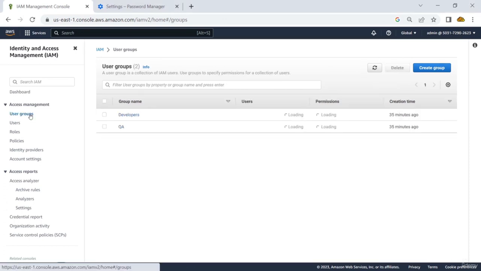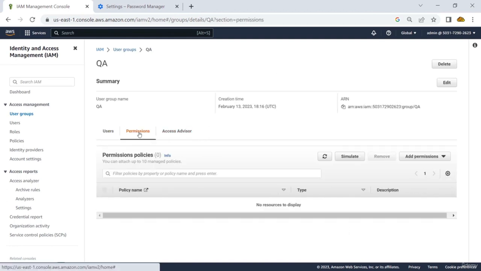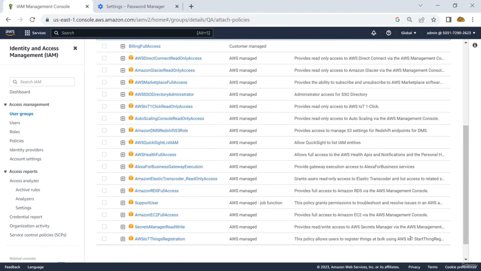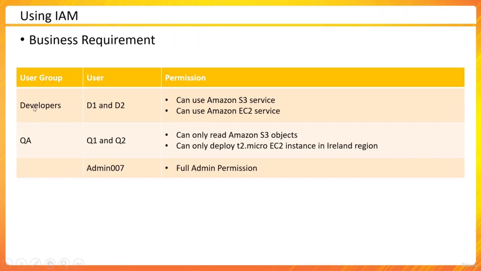And now I could go to my groups, which is my QA group, and I would associate this policy to them. And I have to associate two policies, if you remember. One is for S3. So I will attach a policy which is related to S3 read-only access. And another is T2 only. And once done, I have achieved the business requirement I had, allowing developers D1, D2 with these things, and Q1, Q2 with this, and admin 007 as full administrator access.